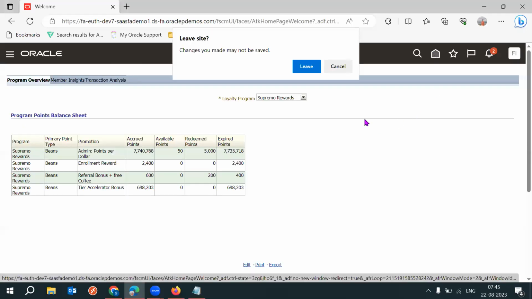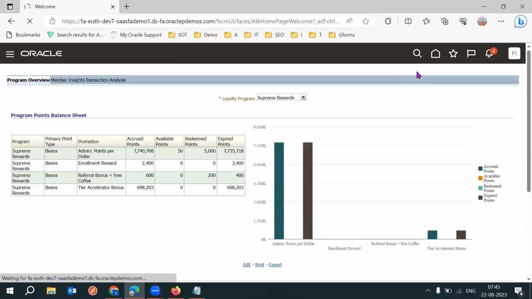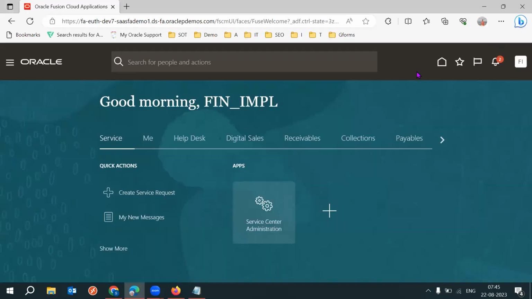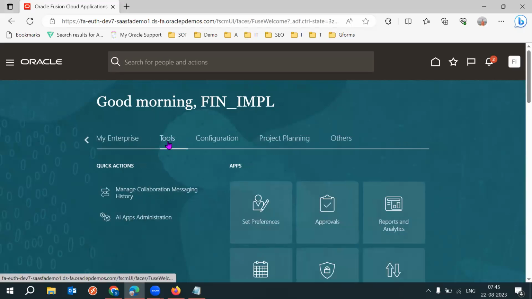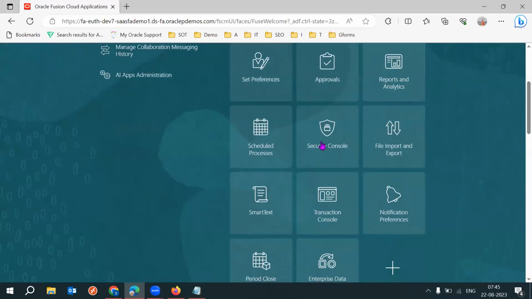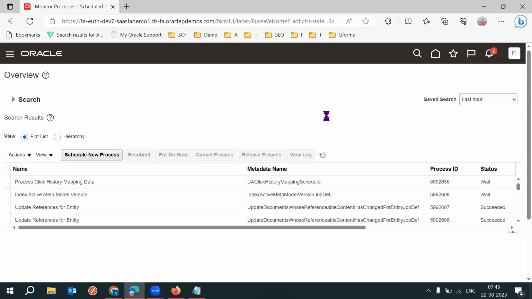So next step is invoice generation. For the invoice generation, we have to run a program. If you run that program, invoice will be automatically created. So that program we can run from the tools. Right now I'm in which user? Finance user. From the tools and the schedule process, click on schedule new process.